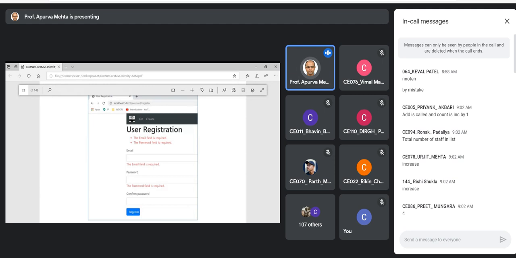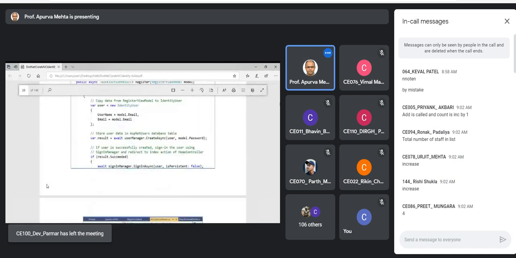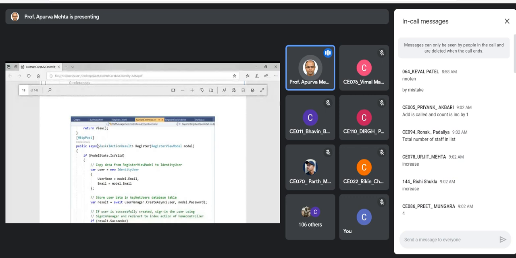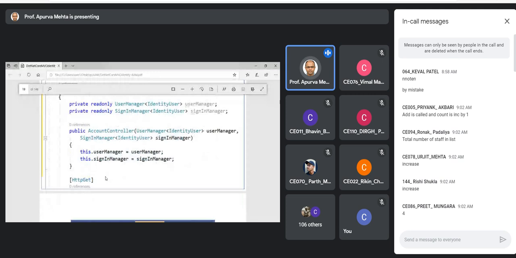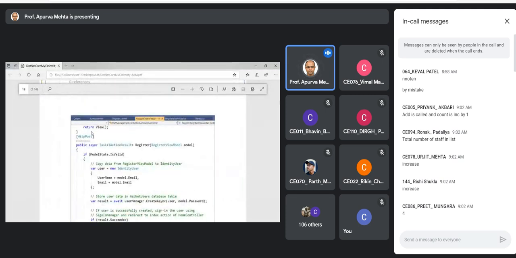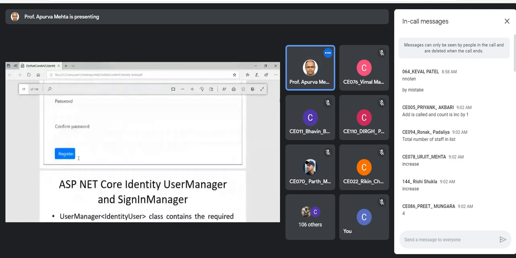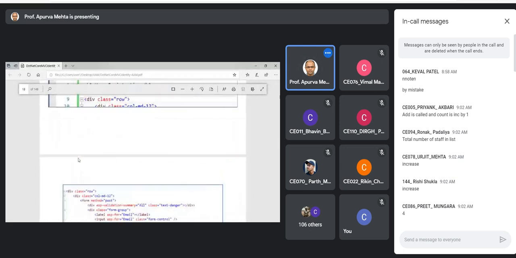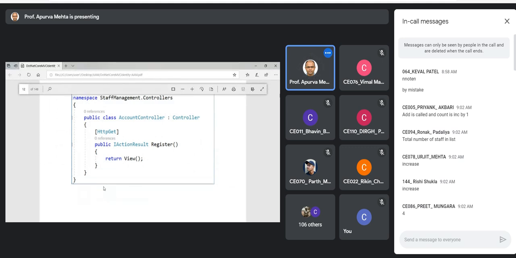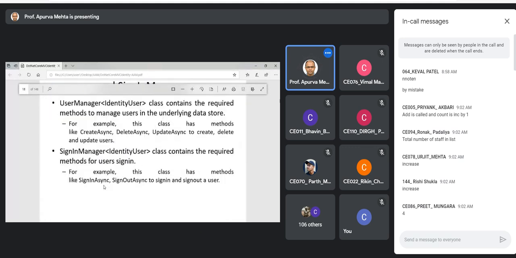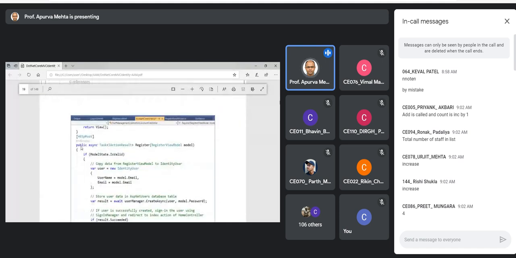Ronak has asked a question. Let me just go back to that slide. Yes, here it is decorated by HttpPost. That's why it will handle the post or the form data. And before that, this method, which is decorated with HttpGet, will handle the GET request. And these are the post ones.